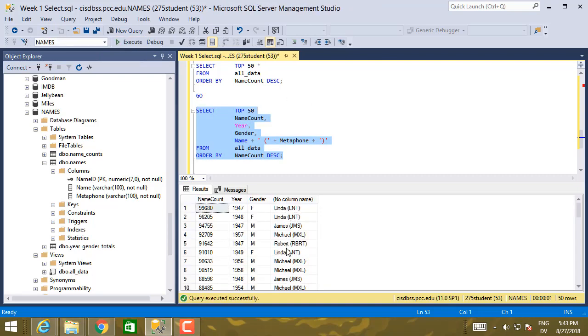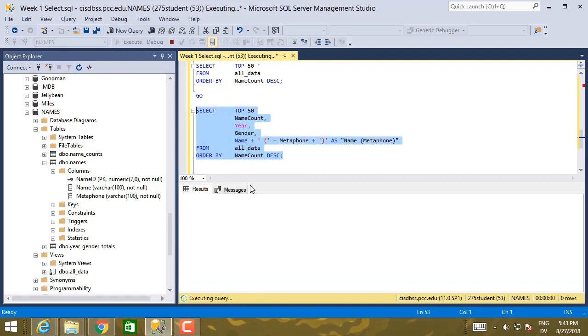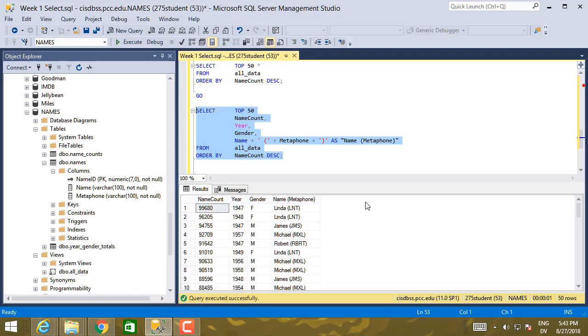Okay, so this is what we get. It's what I wanted. I want to give it a column name though. So let's do as name open paren, metaphone, close paren, like so. So there we go. Now, in addition to calculating name plus metaphone, I can also calculate some more interesting statistics on some of these other columns.